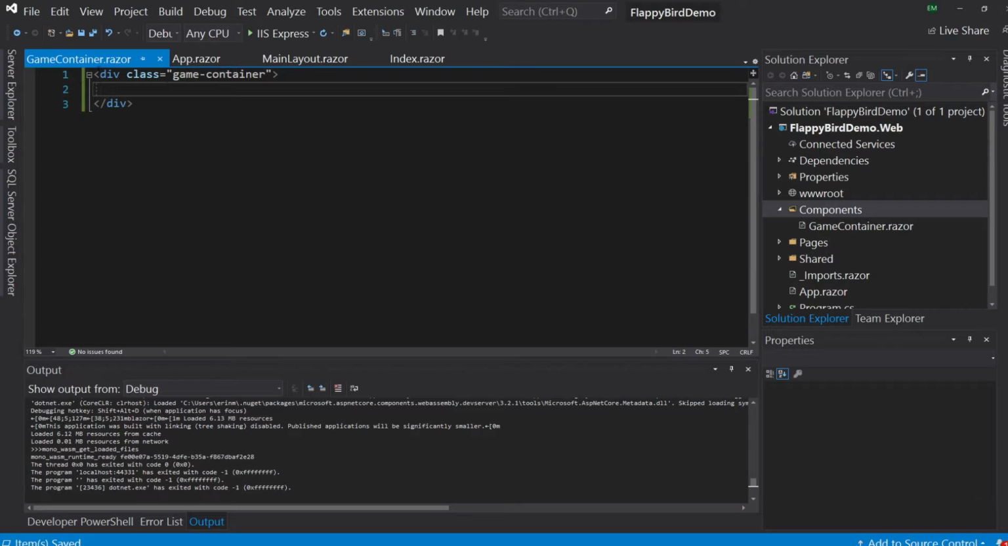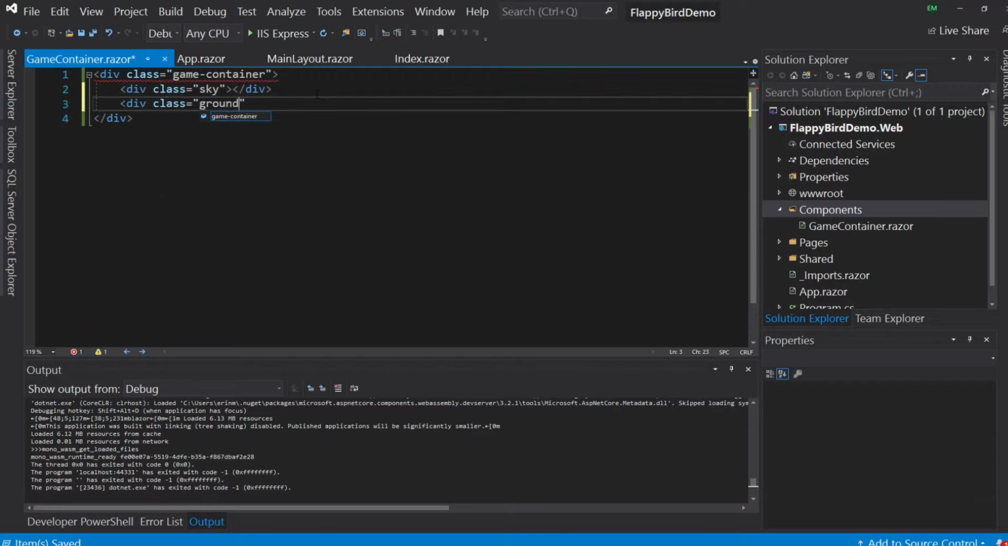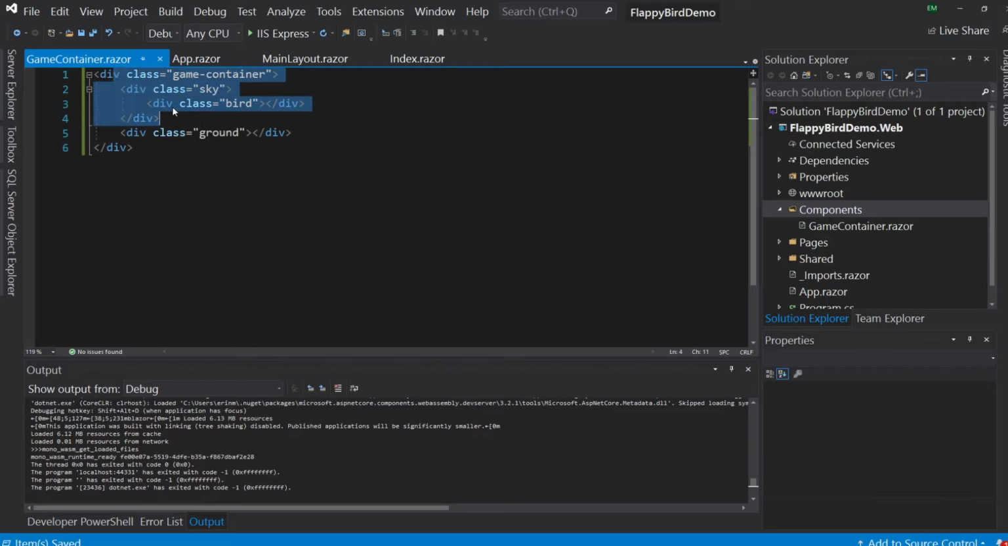So this game container div is going to hold our game. Inside of the game container div, we're going to add a sky element, which will represent the sky. And we're going to add a ground element, which will represent the ground. And then inside the sky div, we're going to add a bird div. So we've got a game container, the sky and the ground are going to fill up the game container. That's how we're going to write the CSS. And then the bird is going to exist within the sky.